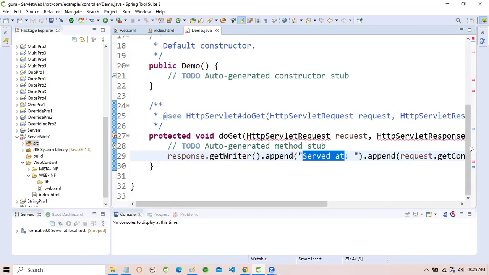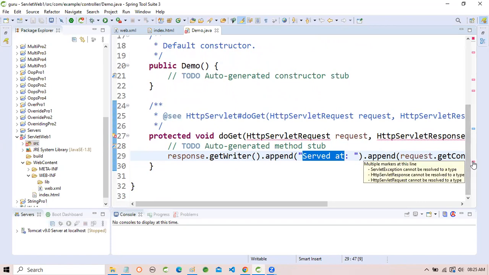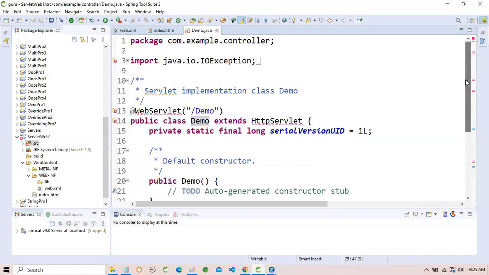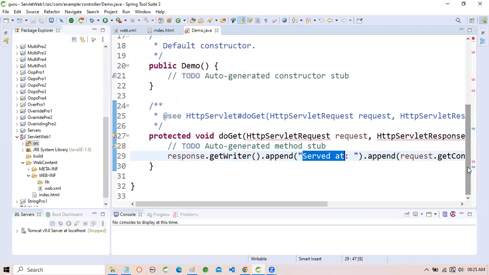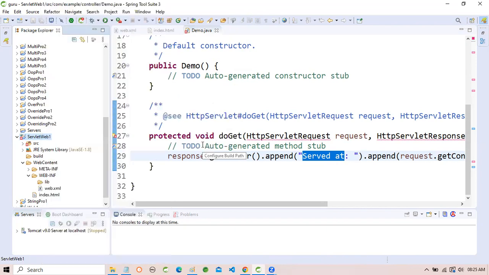Okay, but here it's showing errors in red. Actually, this is a servlet and it will execute through the server, so we need to add the server because the server contains the compiler of servlet. For this purpose, please click the right mouse button on the servlet web project. We will get an option, Build Path. Then click on Configure Build Path. Click on this option.